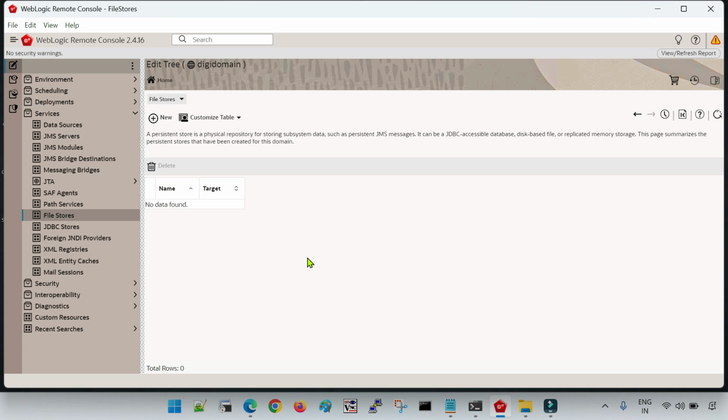There are some changes specifically when we do the configurations of the queues and specifically the sub deployment. How do we do the assignment of the sub deployment? It is completely changed now. So that I'm going to show you here. First we will configure a file store.